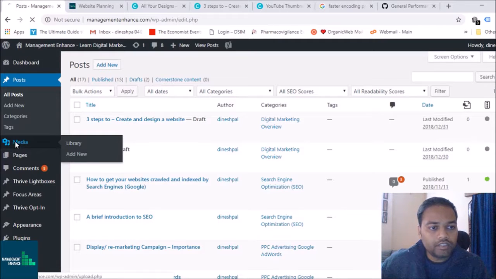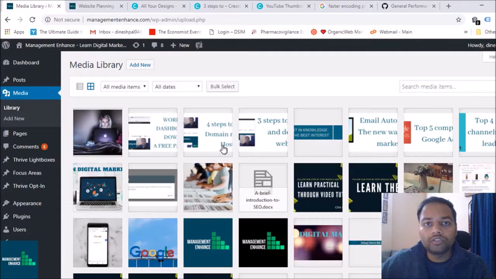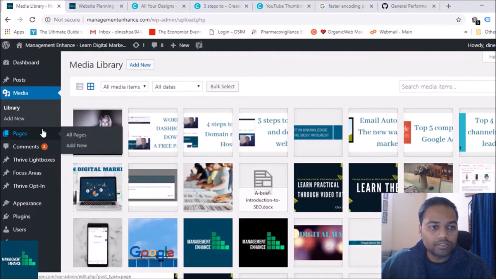Okay, media is the section wherein you can upload your media, you can upload your video, you can upload your images, and you can use it later anywhere in your post while you're creating the website. So it's easy and super simple.